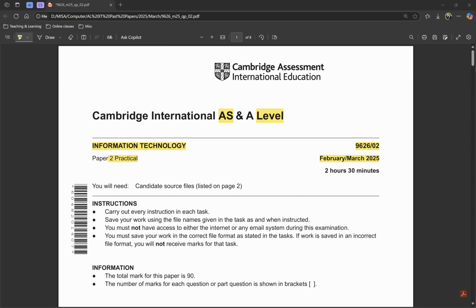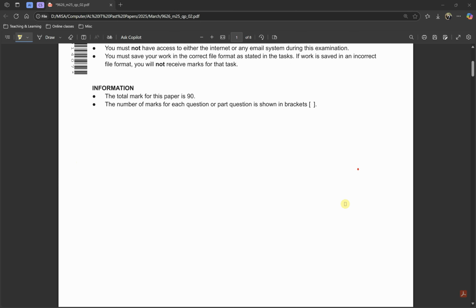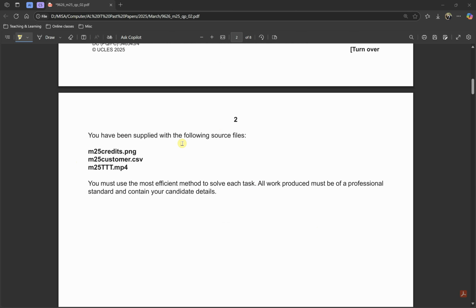So welcome to Cambridge International AS level paper for March 2025. We will start doing the Information Technology paper, which is Paper 2 for AS level, and we're going to start with the first task.